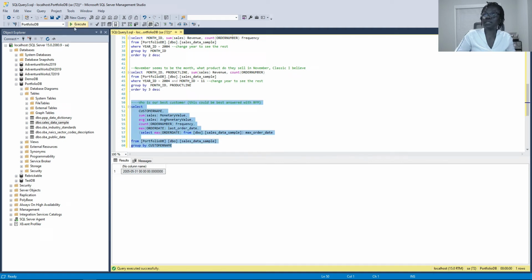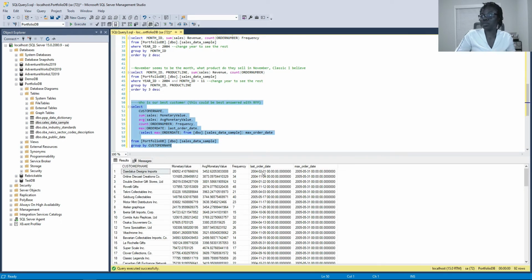Once I run this, now we see the customer's last order date and then the maximum order date in the data set. So what I need now is a date diff, because now I need to capture the recency. So I'll do a date diff.